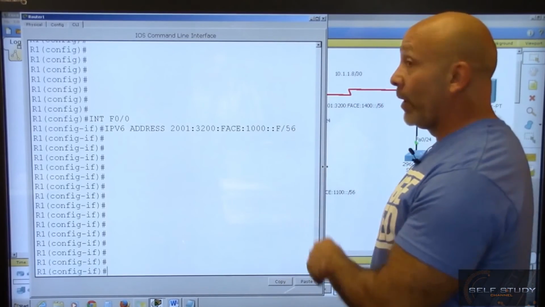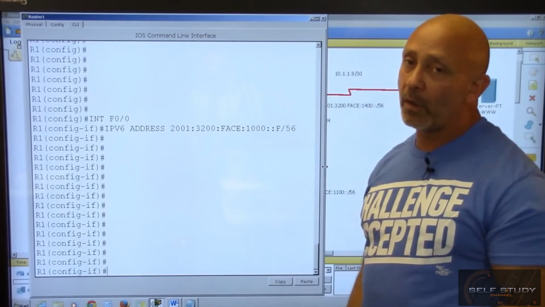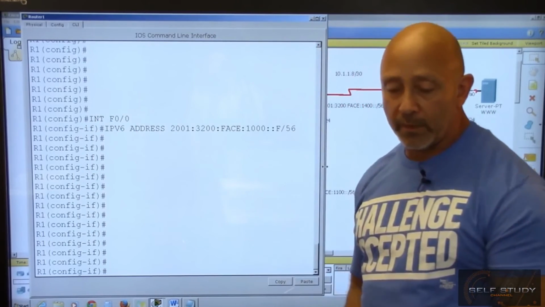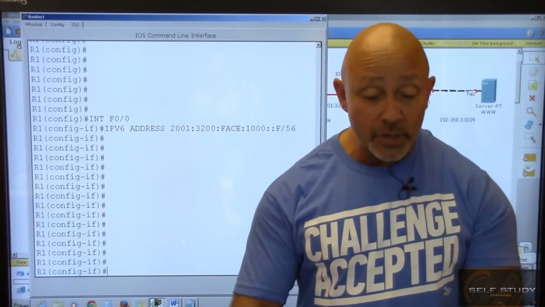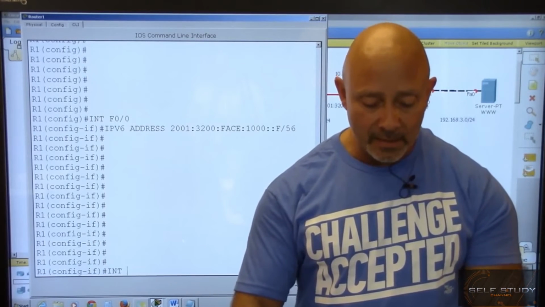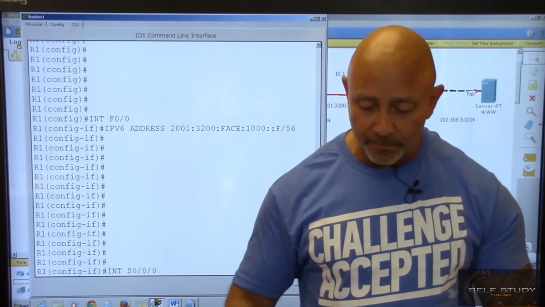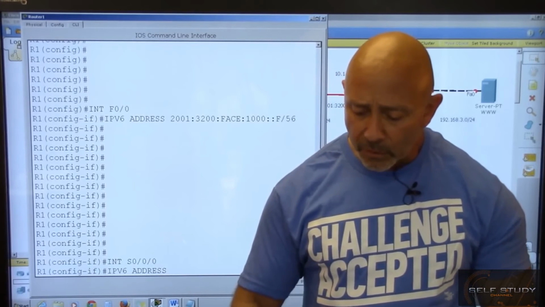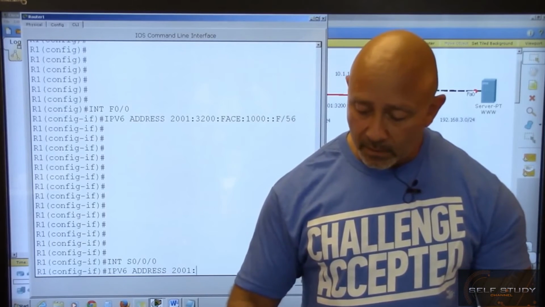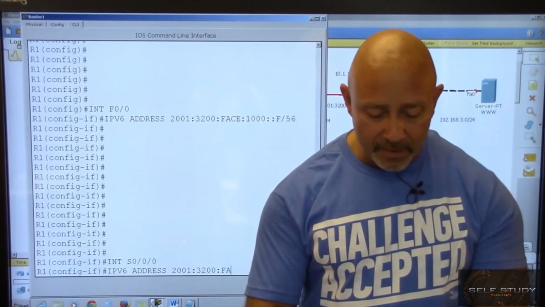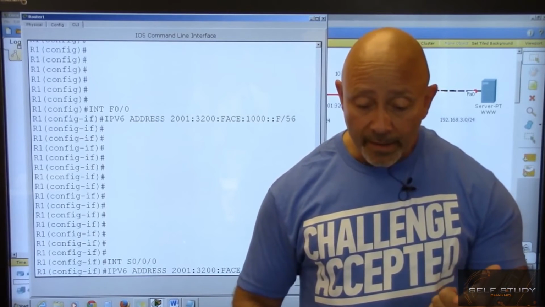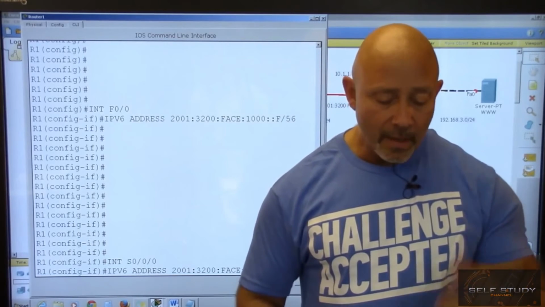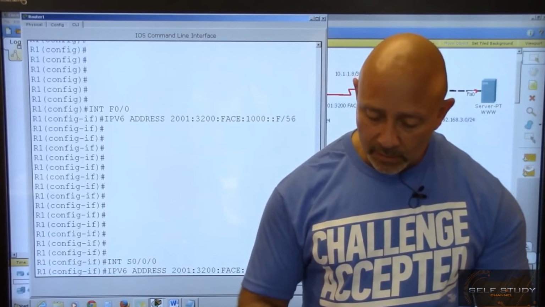This is a network prefix, right? We can't call it a CIDR anymore because this deals with the routing portion of it. It has nothing to do with the host, okay? So we put in the IP address for that. Let's put in the serial. So we're going to go int S0/0/0, enter, IPv6 address 2001:3200:face:, and then that's 1300::, and we can just use 1/56.